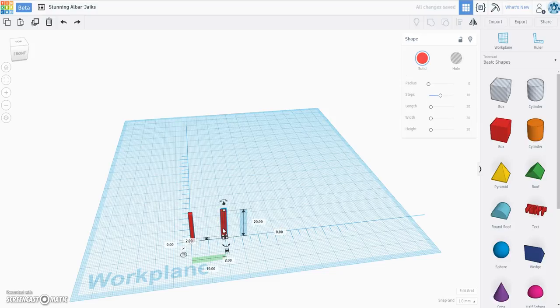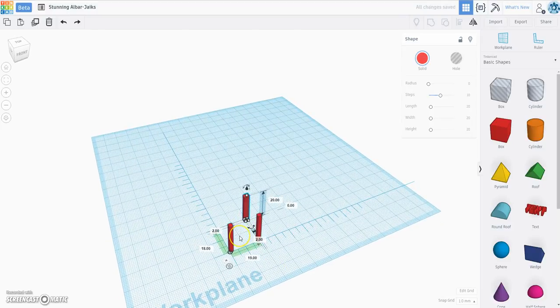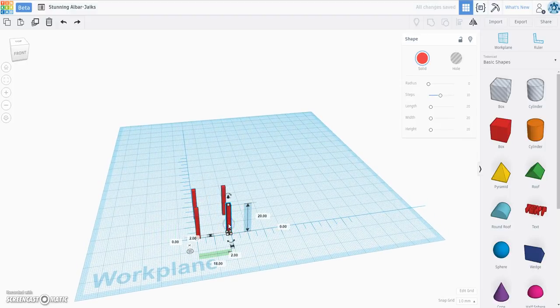So I'm going to paste another one of these someplace, and I'm going to slide this one out until it's at 18, 18. And then we're going to paste another one in here, and I'm going to slide this one over until it's at 0 over, 18 up. Great, cool. All right, so those are the pillars for my cube.